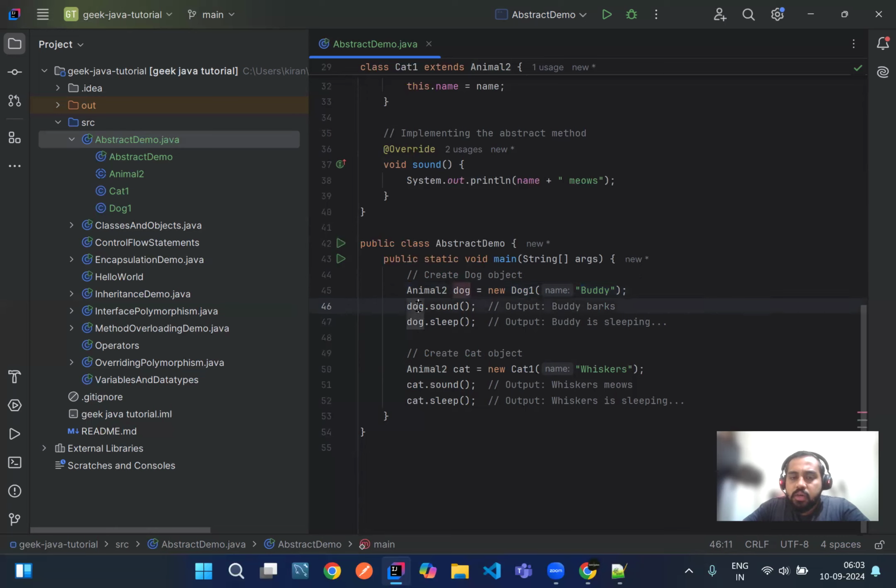After that, I just invoke the methods sound and sleep. This sleep method is coming from the parent class because it's generic. The sound is coming from the child class because this is child specific. After that, I create one more cat object, and this reference is caught by this animal. So see, animal references can catch different types of objects. This is what abstraction is. The cat's sound is coming from the child class. I give whisker as the cat name, and the cat's sleep is coming from the parent class. Let's run the program and we'll see.